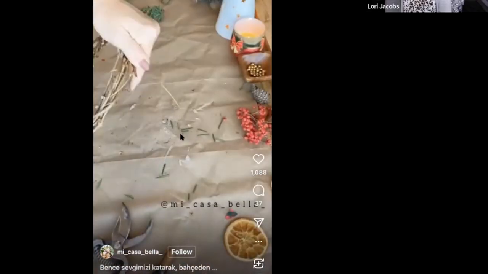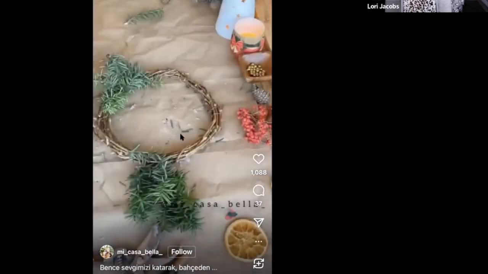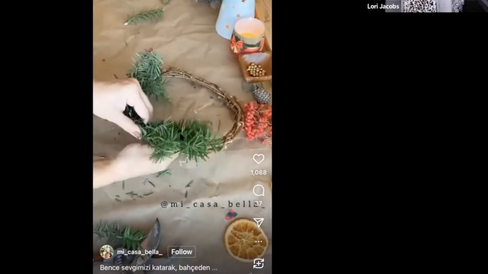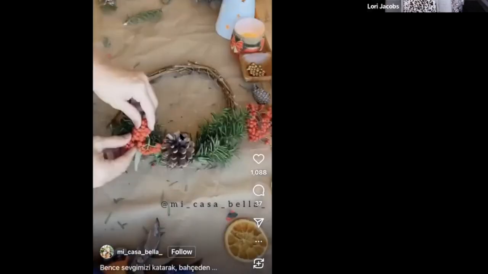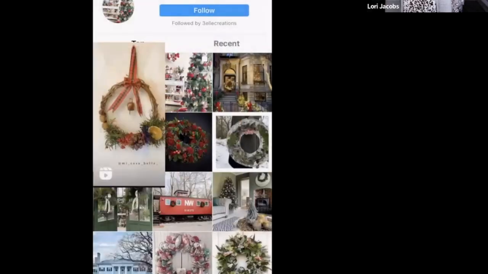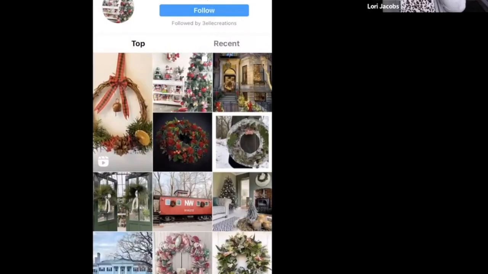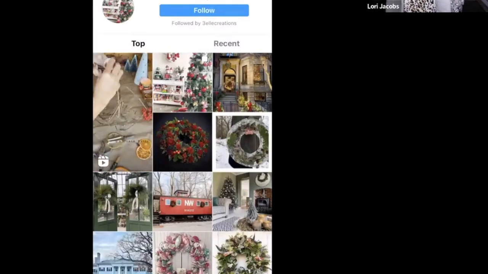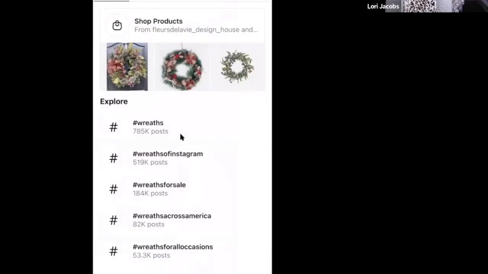Good music. Now it follows along with the transition she's doing. So she's making her own little mini wreath and she's just showing how she did it, right? So you guys could easily do something like this. You guys could take little mini clips of you doing step 1, step 2, step 3, and then you could add them all together. So that's a really awesome way to do it.